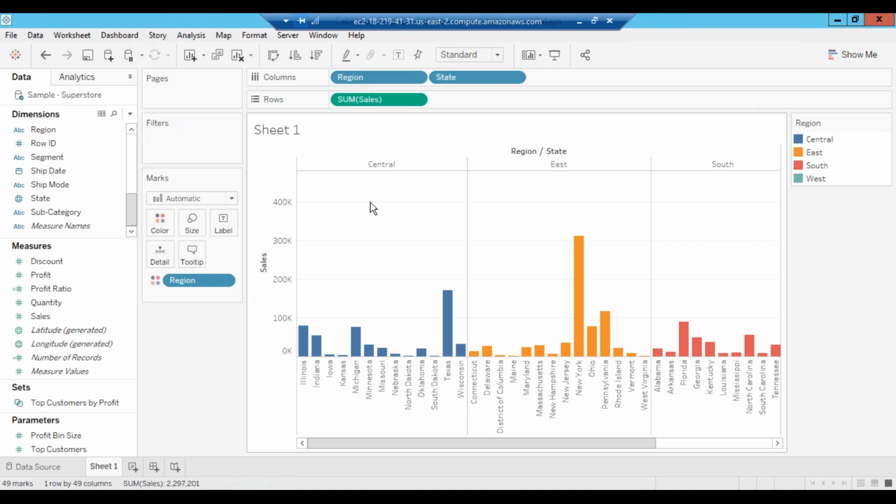Now my user says, okay, this is fine, but I want to see the labels on this also. Bringing my cursor on anything, I can see that region is Central, state is Texas, sales is $170,000. Can you show me all these things? Yes, we can show. This is called labels. And right now what you're seeing in the white box is called a tooltip.